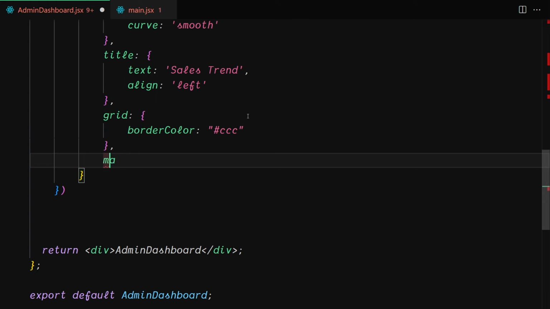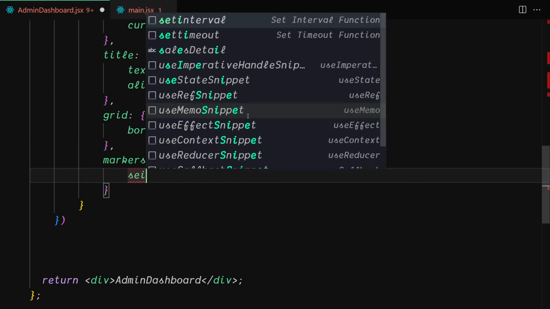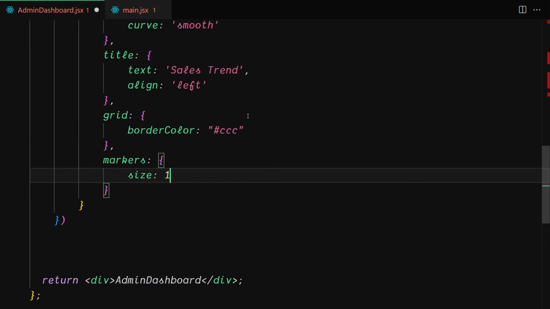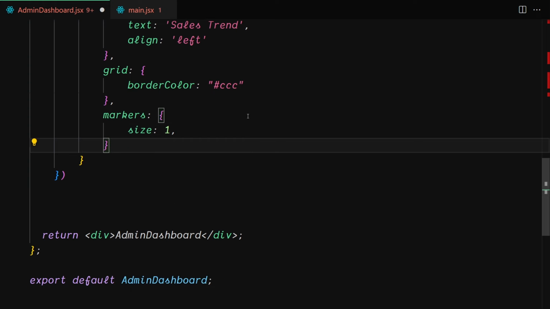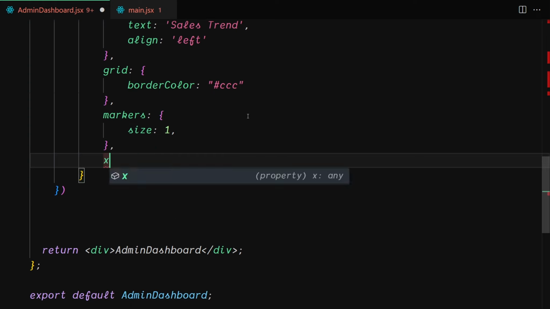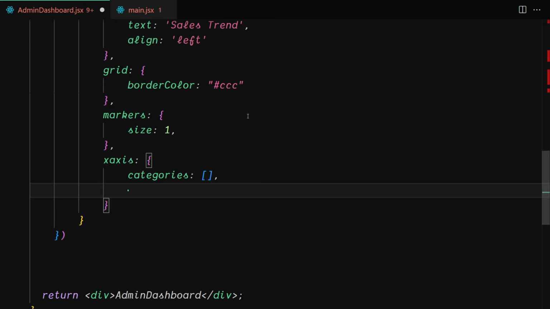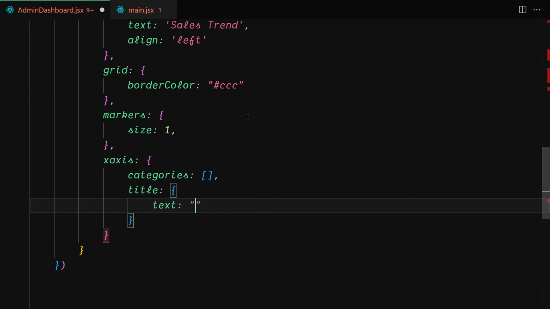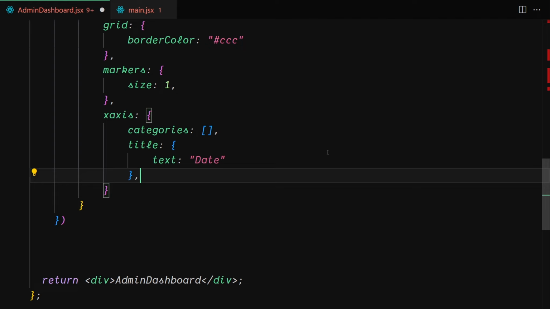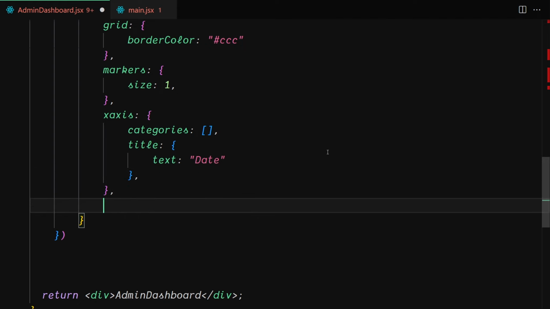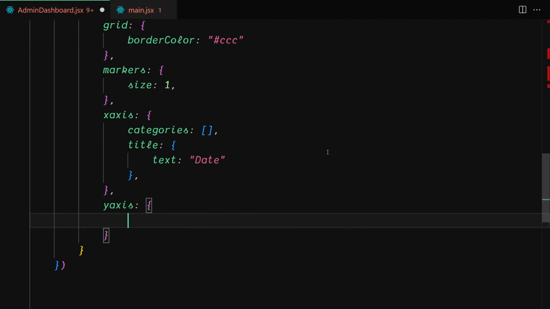So markers will be set to the size, the size will be just set to 1. And let's just provide for the x-axis, so x-axis will be set to the categories, it will be just set to this empty array, and also provide a title. So for the title, we are going to be providing the text of date right here. Underneath that, we are going to be also providing for the y-axis, and y-axis will look like this.